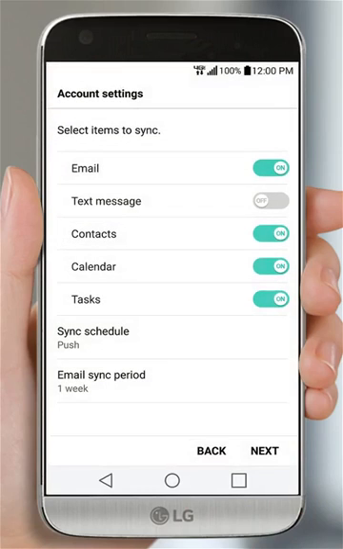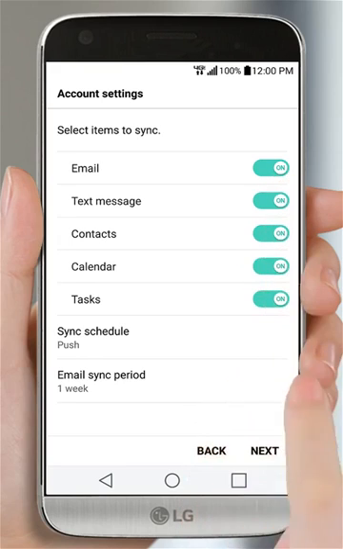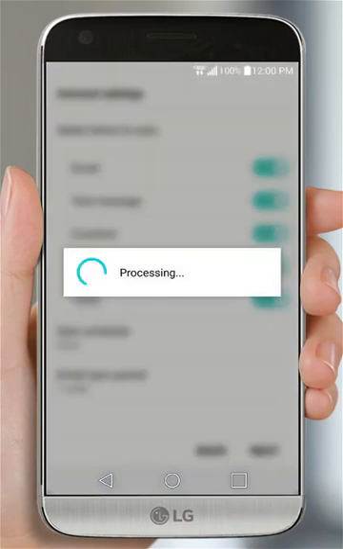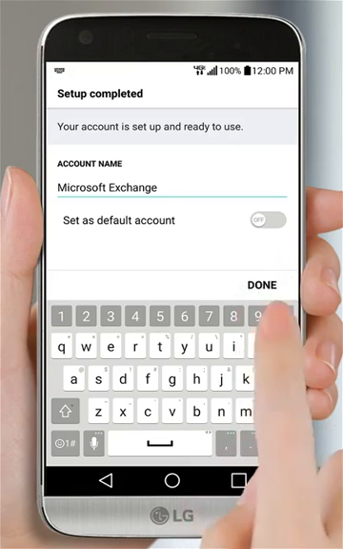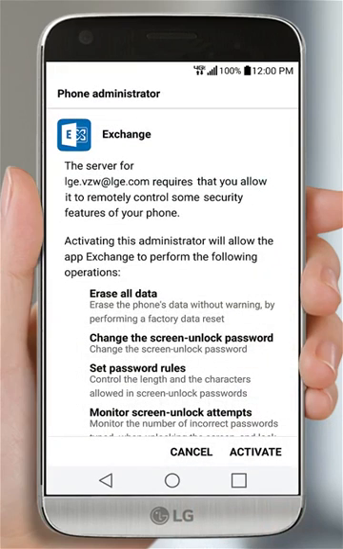Select the data to synchronize and tap the Next button. Email setup is complete. Tap Done to continue, and the inbox of the Exchange account appears. Read the notice carefully, then tap the Activate button.